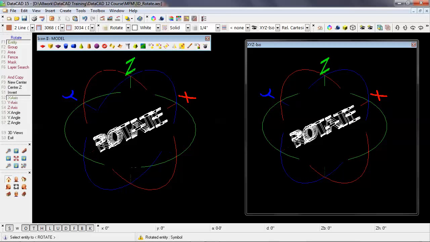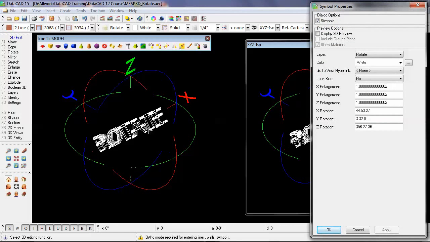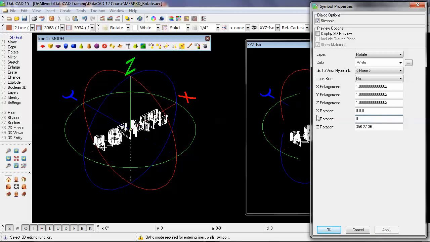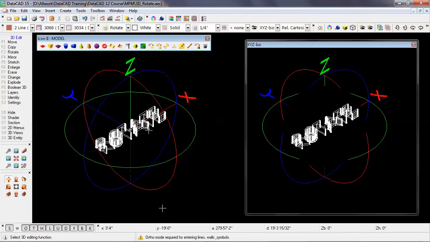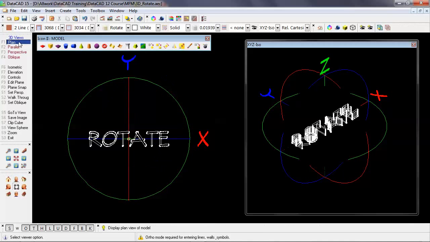I'm going to right click and exit back out to the drawing, and we can see that our isometric view is maintained. And just like before, I'm going to double click on the entity, and I'm going to set the rotations for X, Y, and Z back to 0 one at a time until it's back in its original orientation. So let's go back into the plan view, which is where we started.